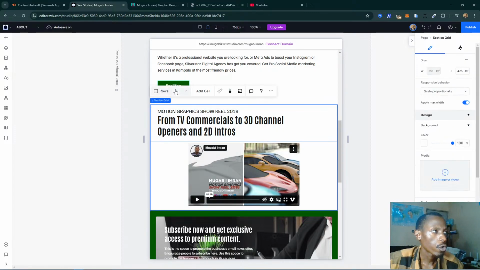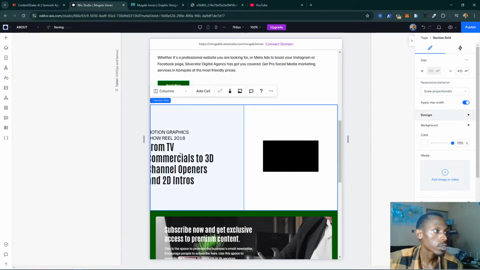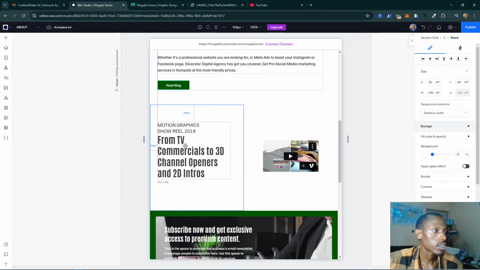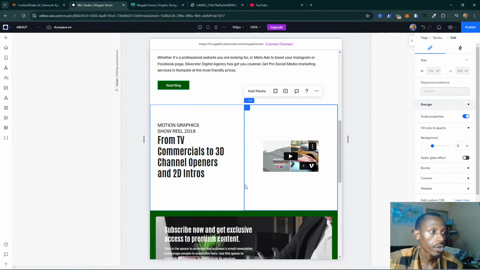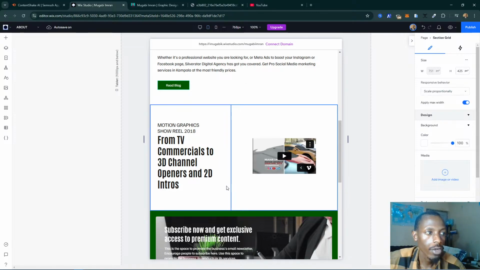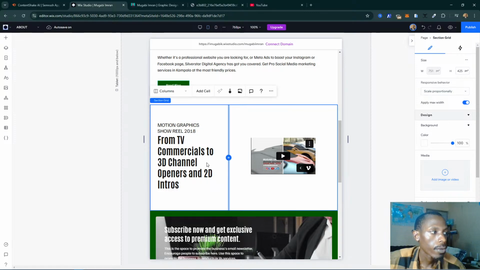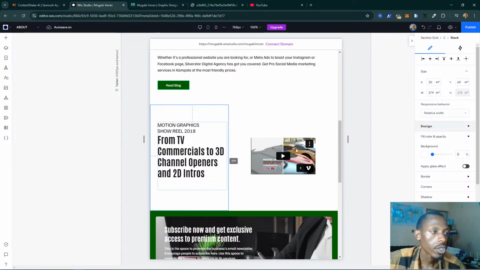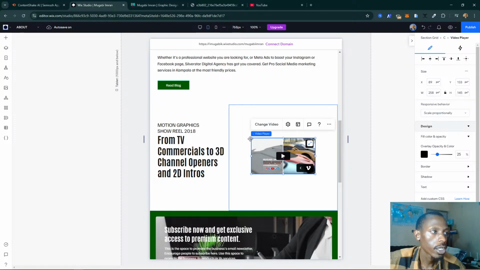Instead of having the rows, we can have columns for this section. Okay, so instead of having rows, we can have columns like this. So you can drag that and place it here, and you see we have two cells. We can reduce the size of this other cell, so we have enough space for the video. Okay, so we go to the video, click it and scale it a little bit more.